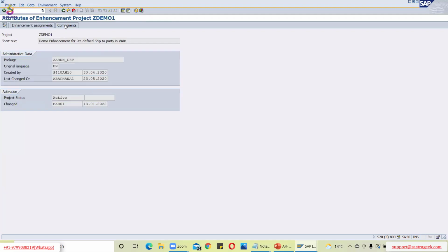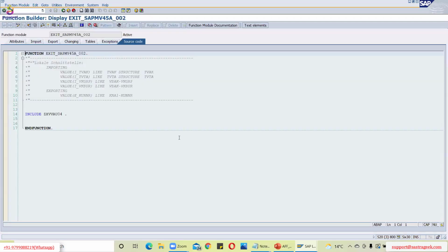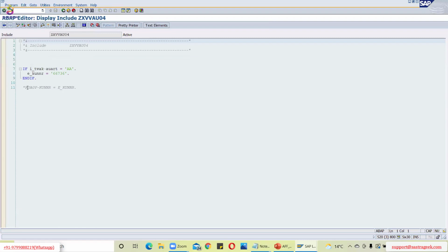Display and then components. Yes, it is activated. Also double click on this exit SAP MB. And this include is JED, right? Double click on this and check out the package. Go to this package, go to attributes.